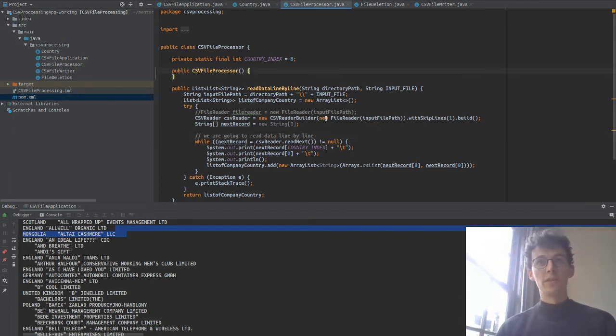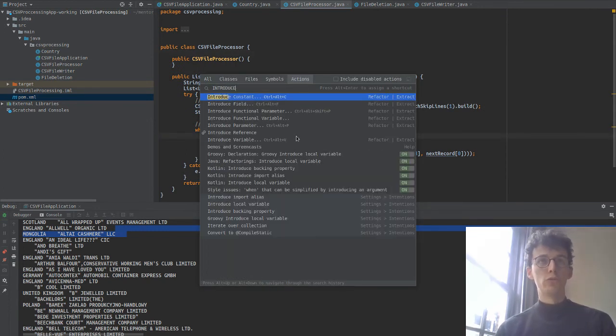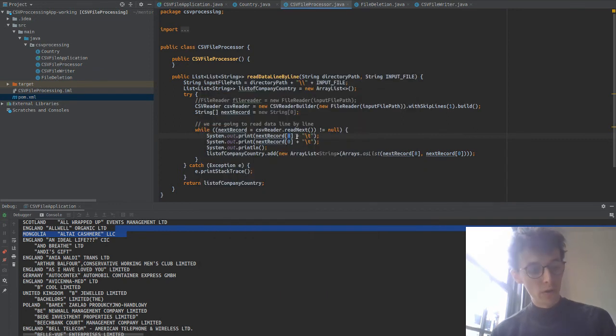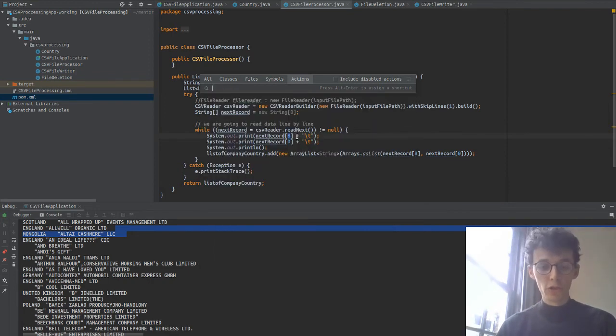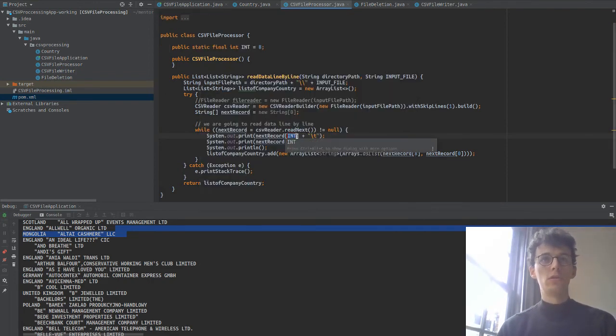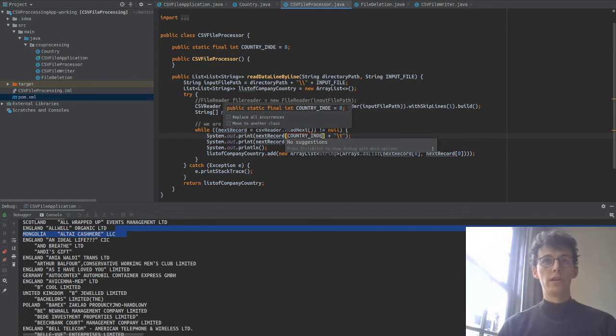There's actually an easier way to do all of that. IntelliJ has lots of great functionality, and this is one of them. You can just do introduce constant. If you hit Shift Control A, you'll get this little menu that lets you search all the actions in IntelliJ. If you type introduce constant in this little box and then type in its name, I will call it country index.